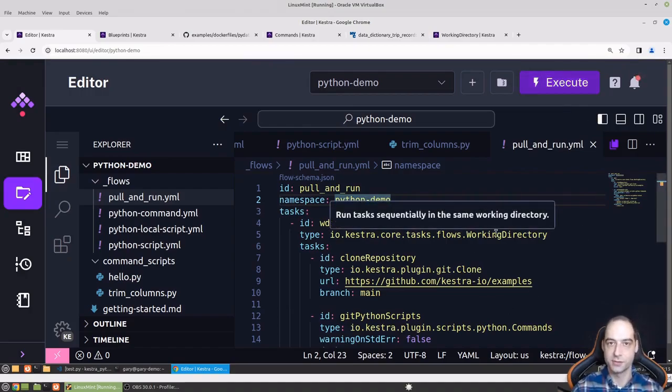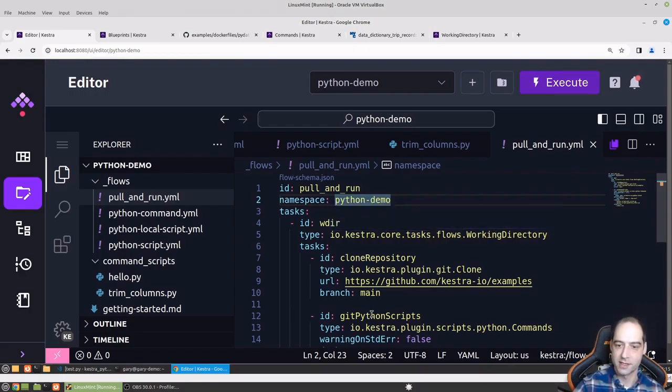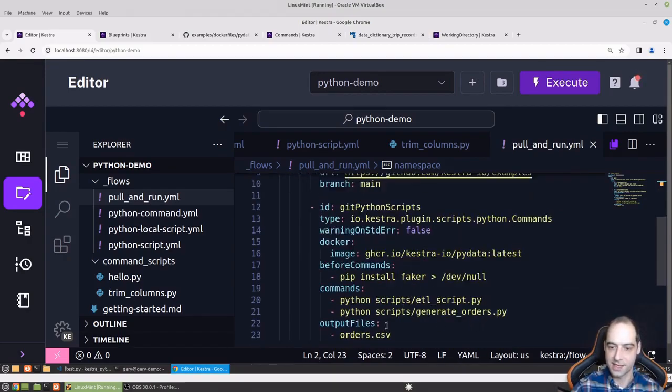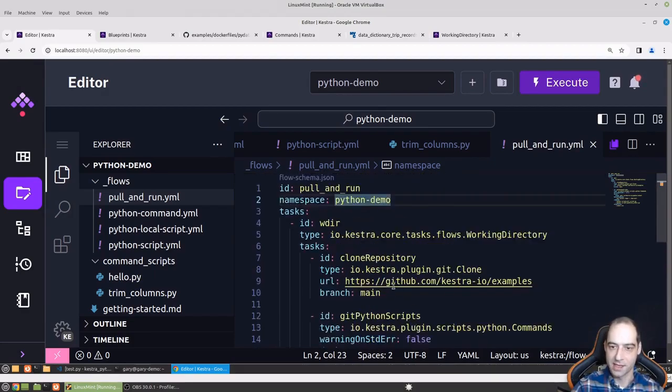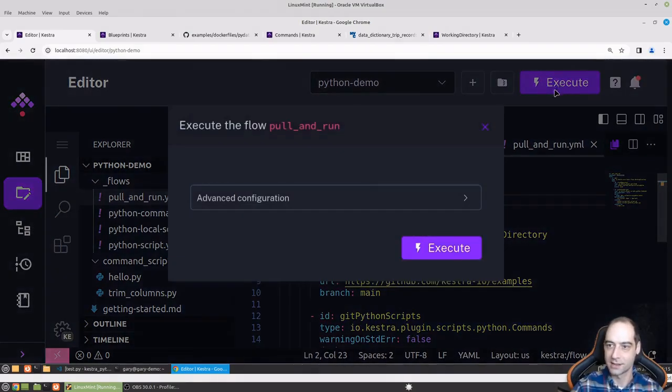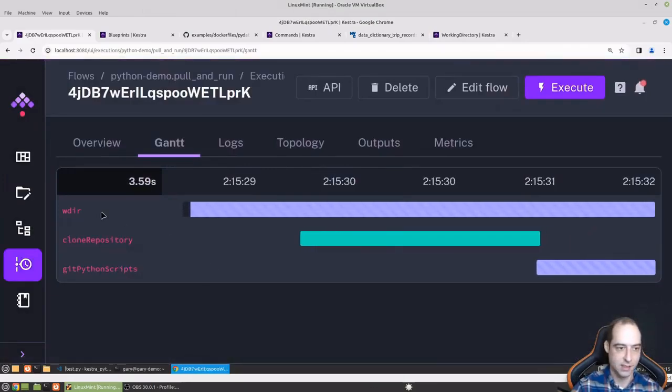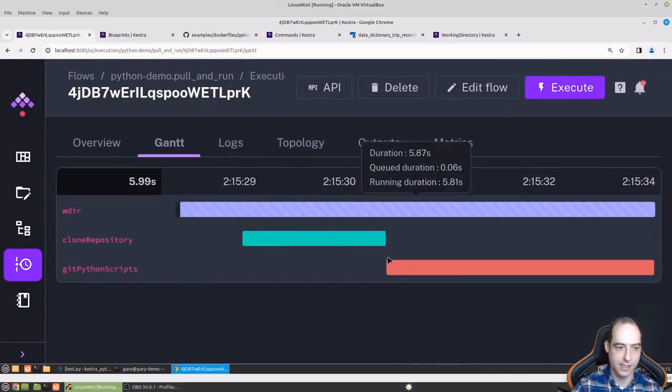Again, it's going to pull down this repository from Kestra on Git, and then it's going to look for these scripts in there and then run them. And it will be able to see those in the task that runs the scripts because it's running in a working directory task. All right. Go ahead and run that. Working directory is going to run the entire time.